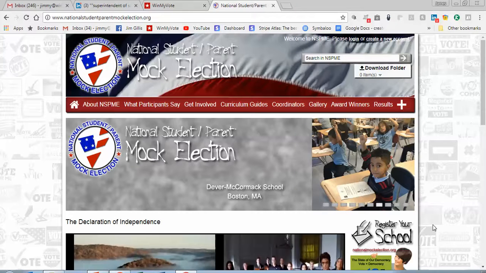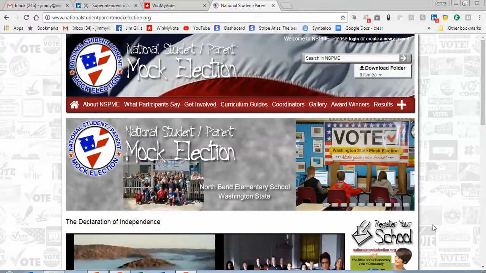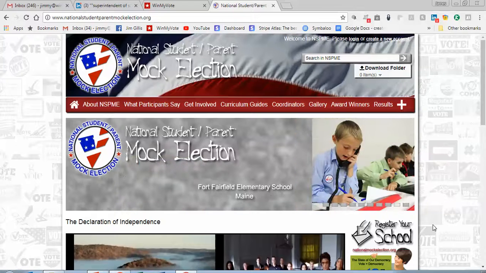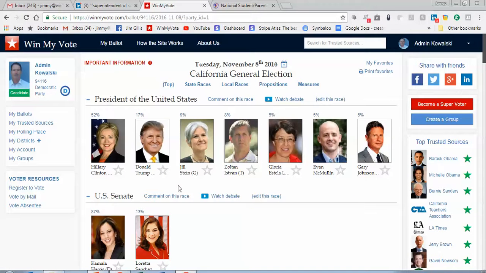Win My Vote is a nonpartisan, universal social voter guide that allows groups and organizations to create online endorsement ballots, share those with all their members, and even interact with all their members. But first I'll show you the old site for the National Student Parent Mock Election, and what the old ballot looks like.